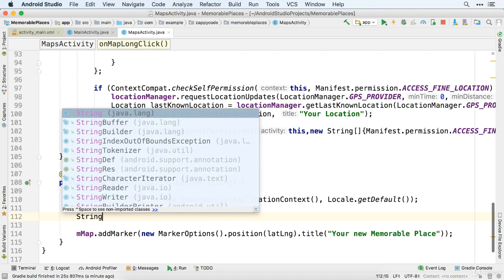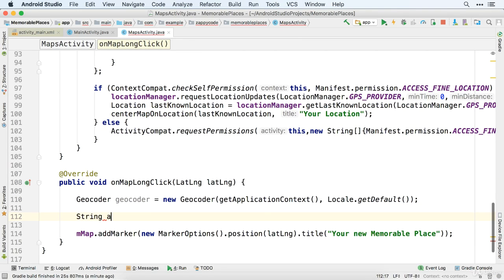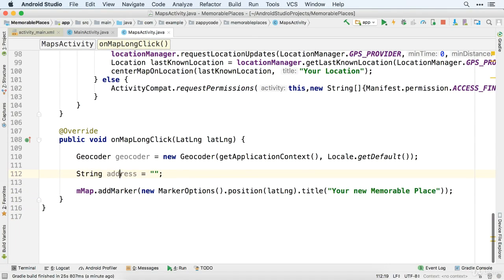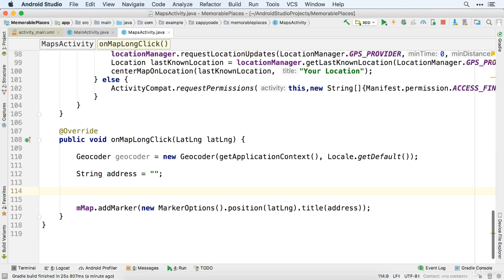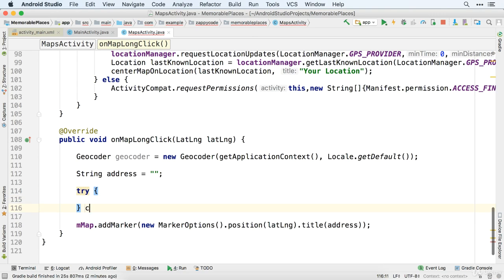All right, so that gets our geocoder all set up. Then what we're ultimately trying to build here is a string that we're going to call address. And we'll just set this equal to an empty string. And the idea is that we'll take this address and we're going to, instead of saying your new memorable place, we'll put address right in there. Okay, so once we've got that, then here comes the big part where we try and go get the location, turn that into an address, all that stuff. And we're going to need a try catch for this. So I'm going to go ahead and just set that up. So there's our try, and here's our catch.